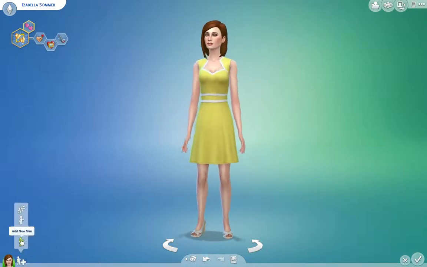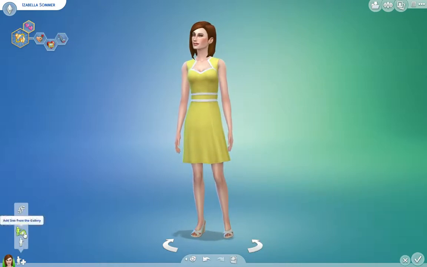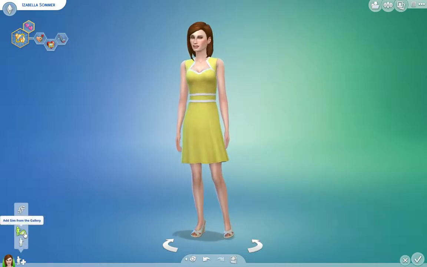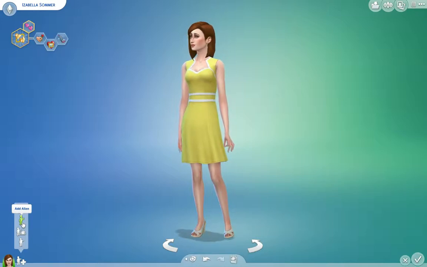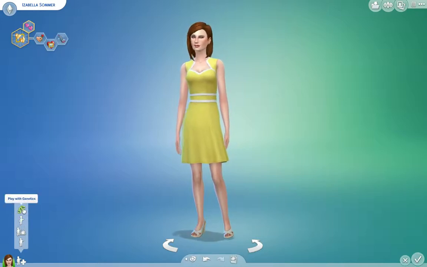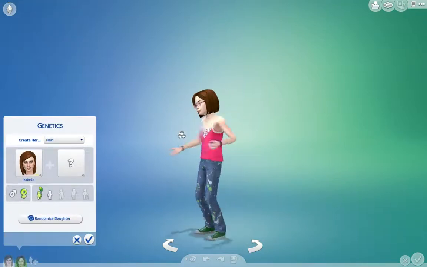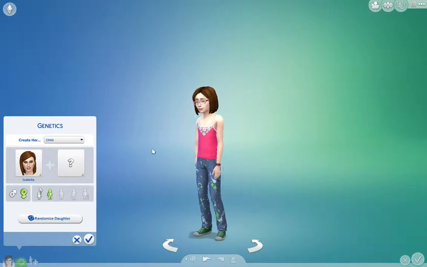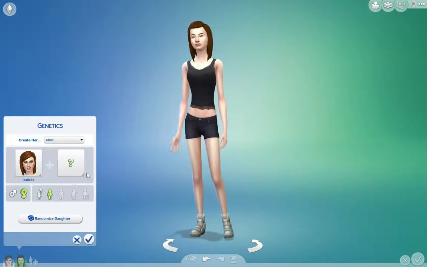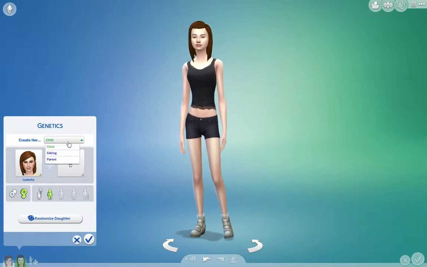Add sim. Now this is where you will add another sim to make. Add new sim, or add sim from the gallery, and I'll show you what that is in a moment. If you have, not sure which expansion it is, it could be the base one, I can't remember, you get to add an alien as well, and you can also play with genetics, which is the new one. This is a new thing with The Sims 4, which I adore. It's the best thing ever. Basically, no, because The Sims 3 had it as well, but it works a little more now.